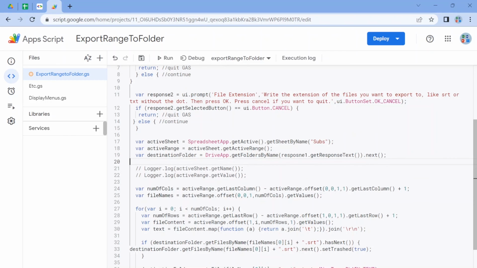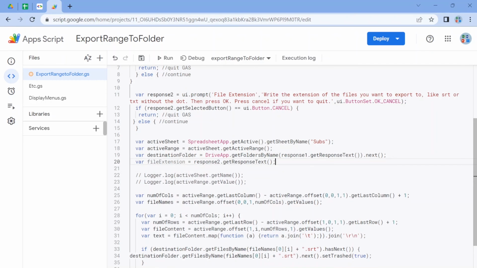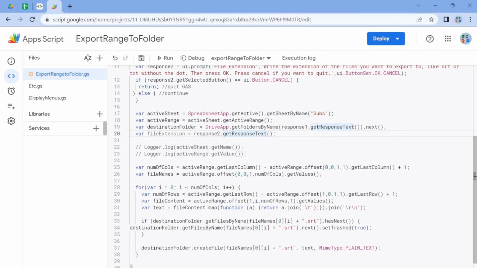Okay, that should be good. And then file extension. I'm going to first declare a new variable called extension, file extension, and it's going to get the response text from response 2. And now I'm going to replace all of the instances that I have of the SRT here.